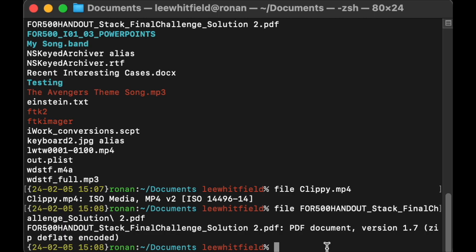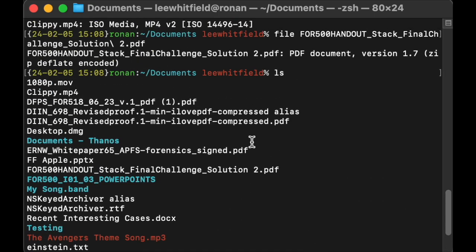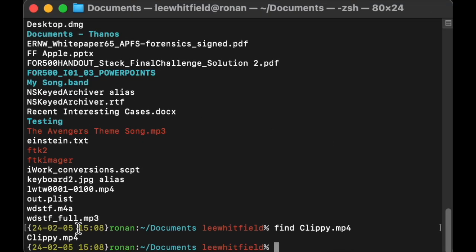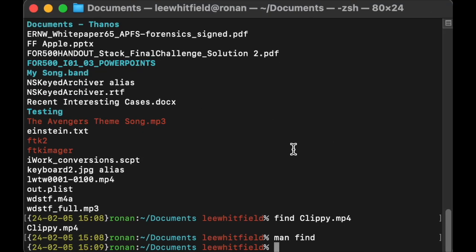All right, now another thing is that whenever you have a folder with quite a few things in here, you may struggle to actually find the things you want. So you can use the find command. So I'll find command here. I'll do clippy again just to make things a little bit easier. So find clippy.mp4, hit enter. Oh yeah, it's found it in this folder. So that's find.